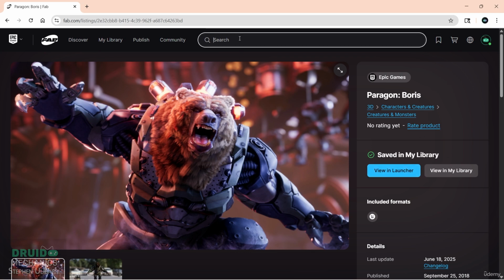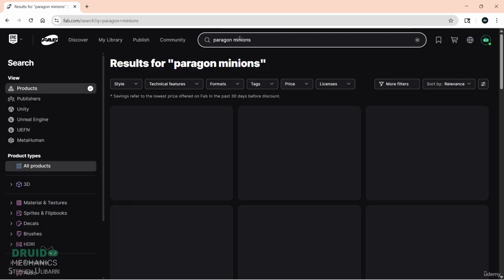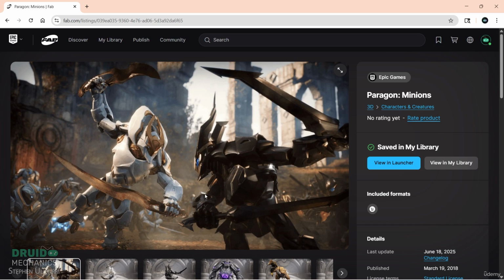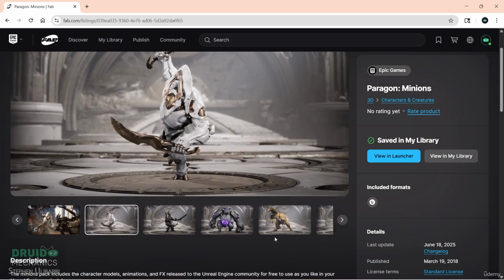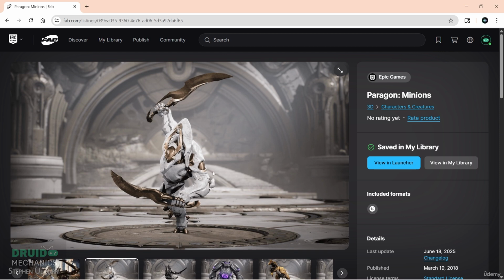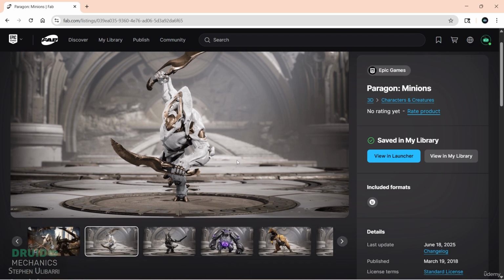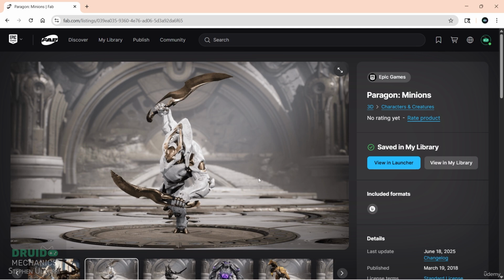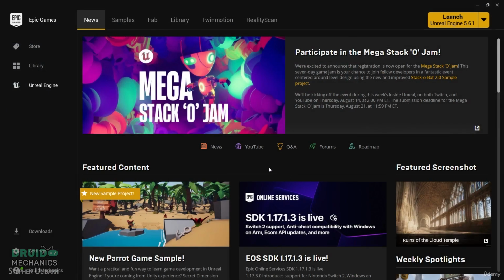I'm also going to get Paragon Minions, as this gives us several characters we can use as enemies in this game project, both melee and ranged attackers with guns. So if you're following exactly, go ahead and get this Minions pack as well, but you're free to use other assets if you like. Just keep in mind that these Paragon assets have everything we need, from characters to animations to even particle effects. So for the smoothest experience, I recommend following exactly, but you're free to use whatever assets you wish.